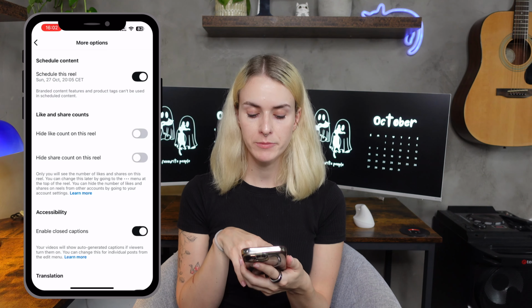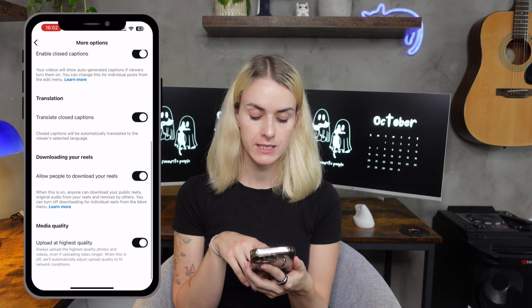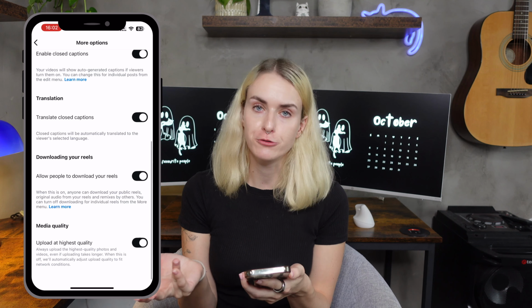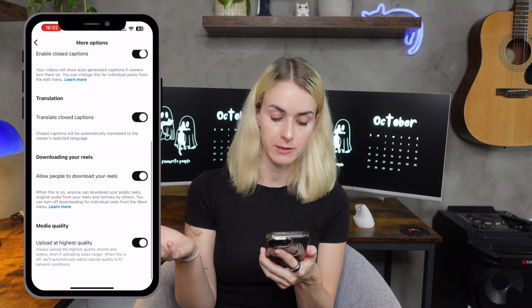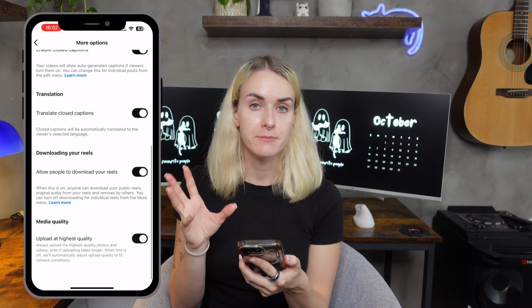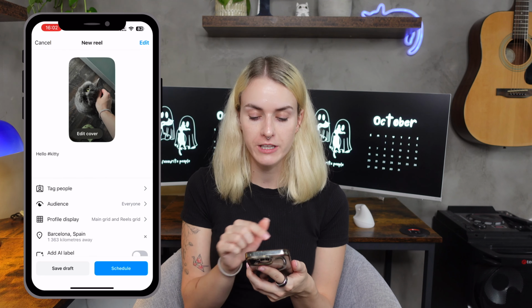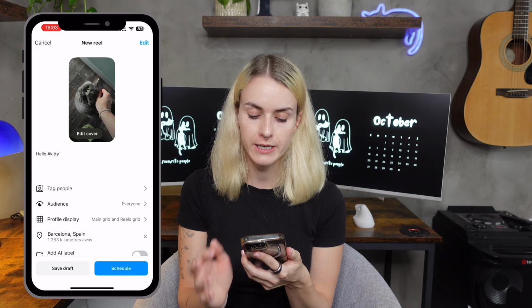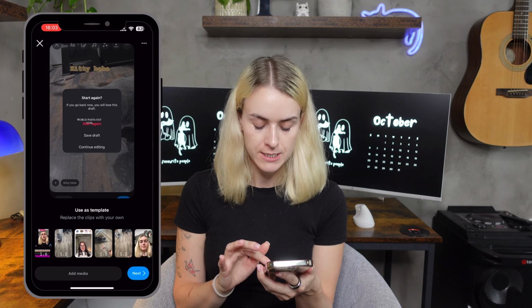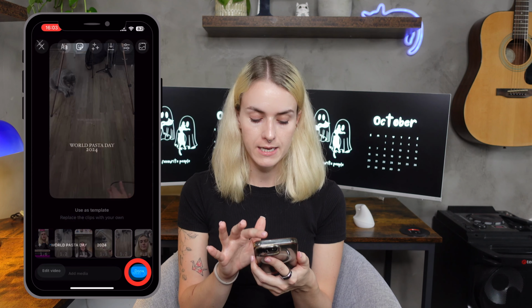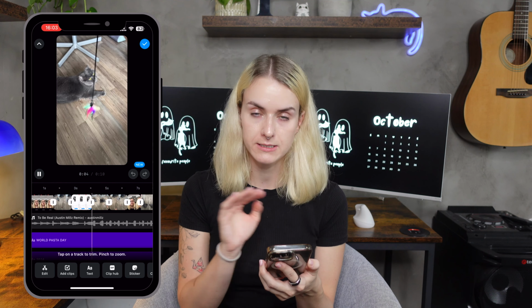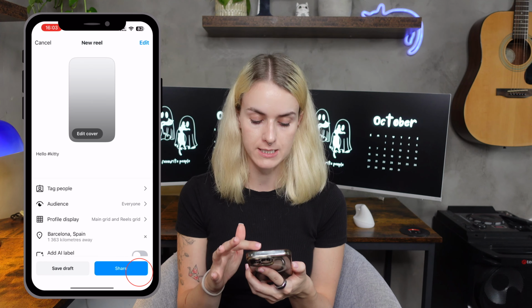And then at the bottom you can see it says upload at highest quality, so I would always make sure that this is toggled on because you always want your reel to be the best quality it can possibly be because it just makes for a better user experience. If you want to make some last minute changes, you can also click on edit in the top right corner, and that's basically gonna take you to the previous screen that we were on. So you can click on next, make any of your edits that you want to make here, and then again click on the done button, or previously I think it was the next button.